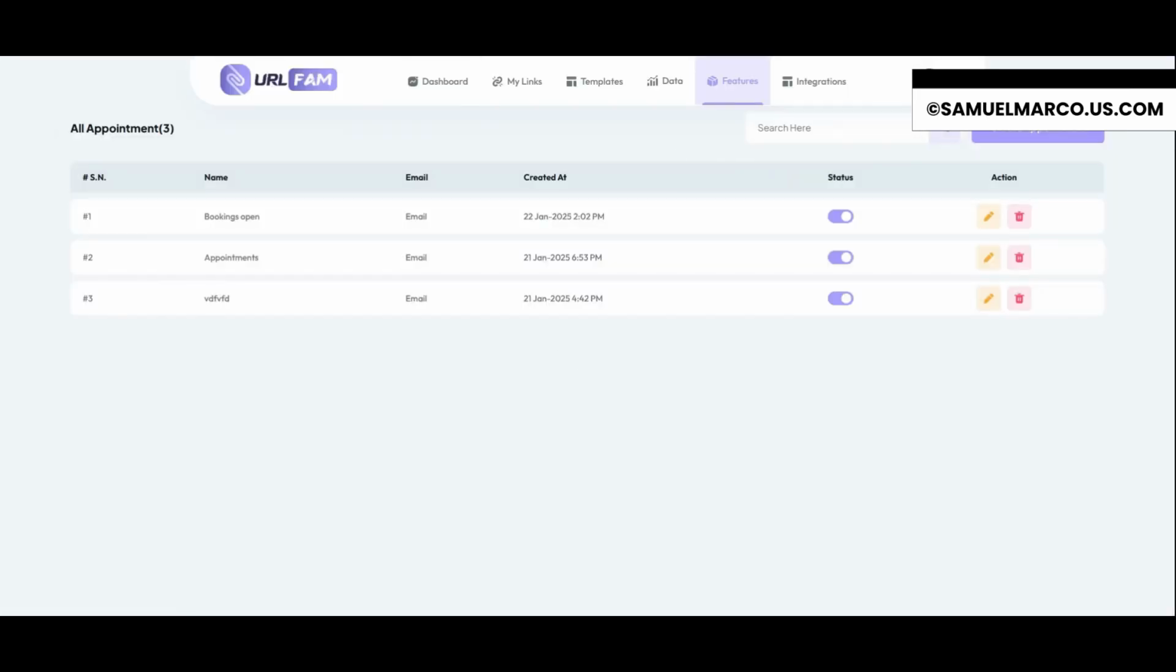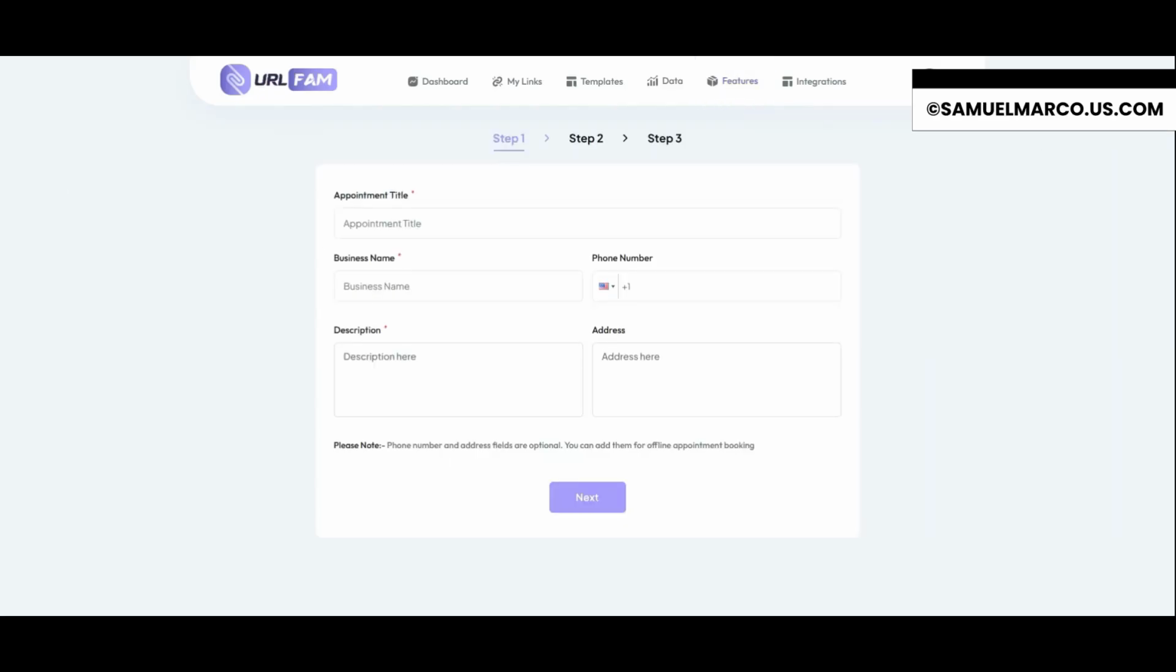Last feature I want to show you is the appointments. Go to the Features option and select Appointments. Before adding an appointment element to your link, we first need to create the appointment itself. Enter your appointment title, business name and phone number. Add a short description and your business address. Once done, click Next. This will take you to step 2.